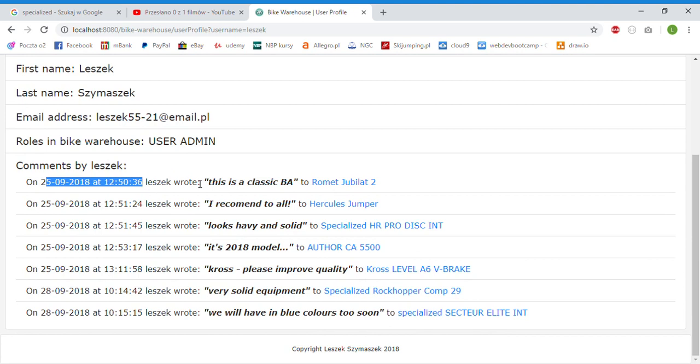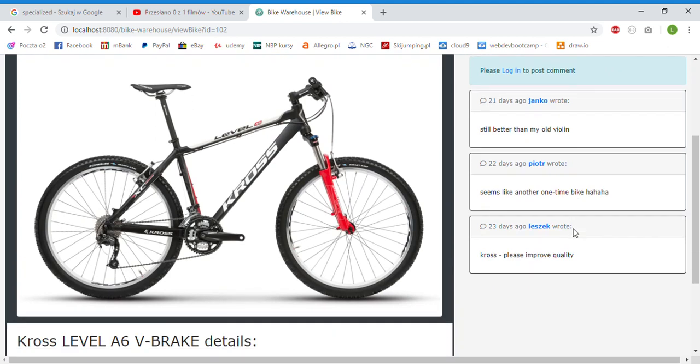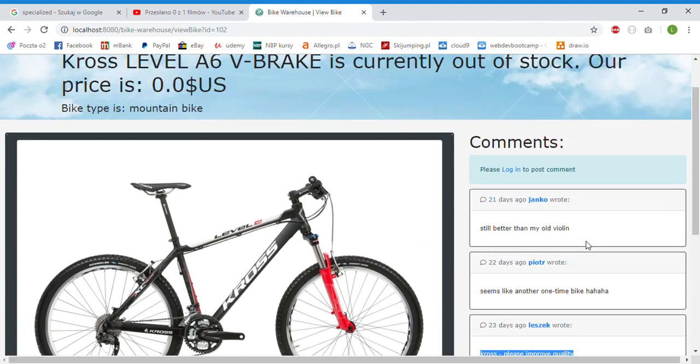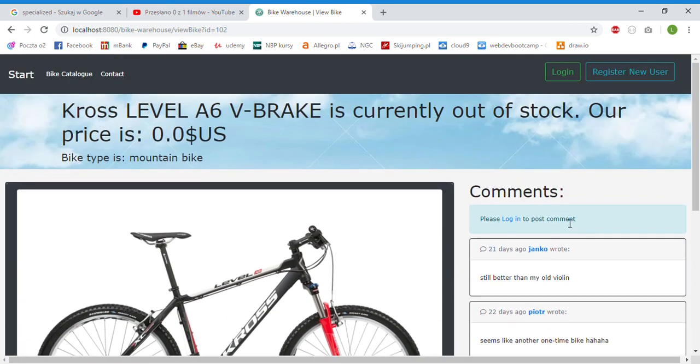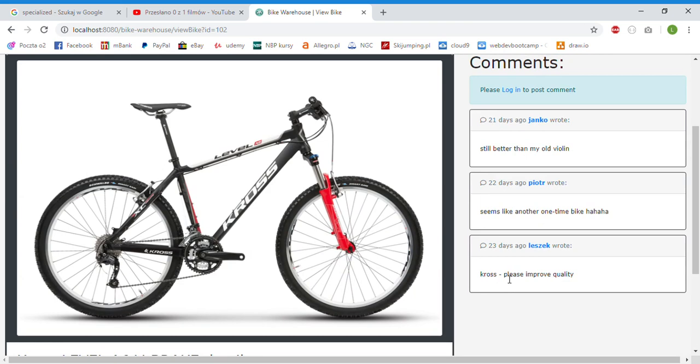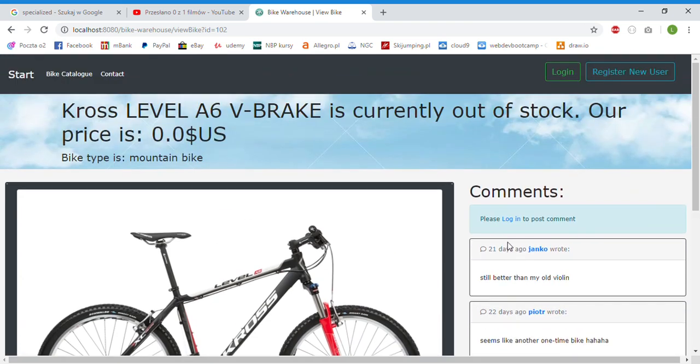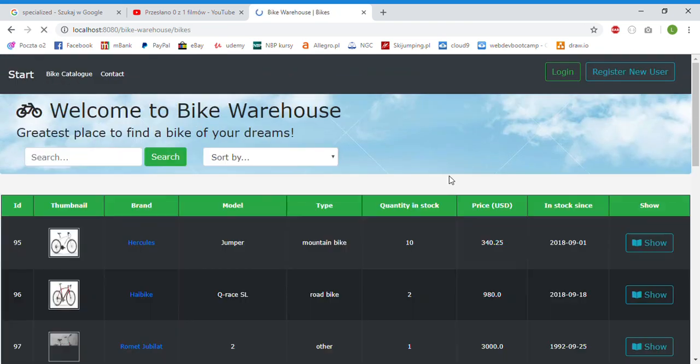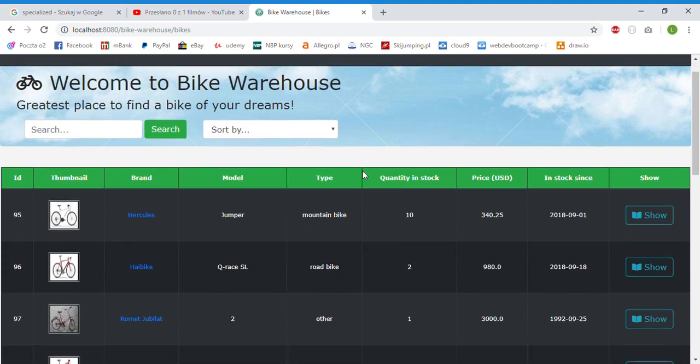So here I get the date, comment, and bike to which the comment was posted. And this is actually a hyperlink, so we can jump over there and find his comment. Cross, please improve quality, Leszek, or something like that. It was 23 days ago. Also lorem ipsum and footer. So actually this would be it as a guest. As a guest functionality, this is it.